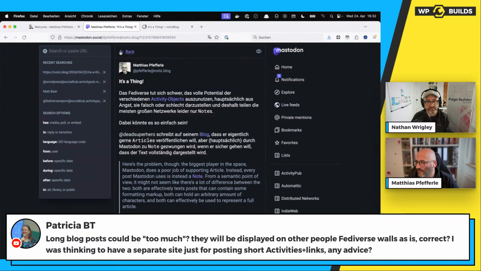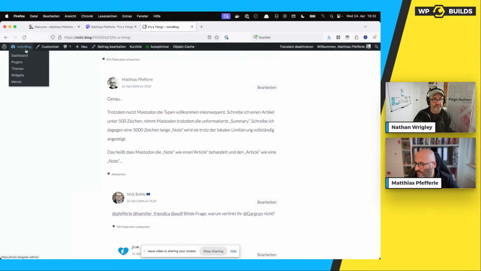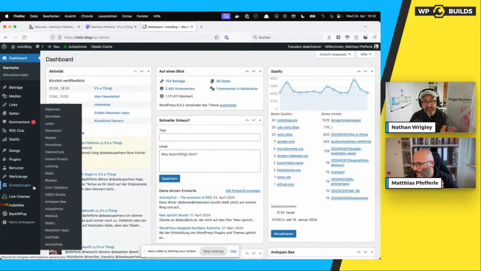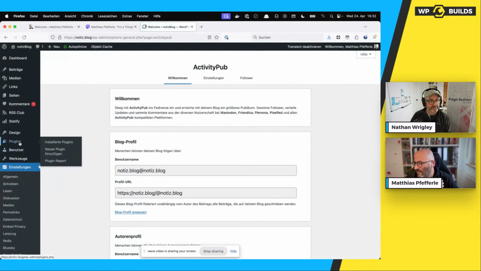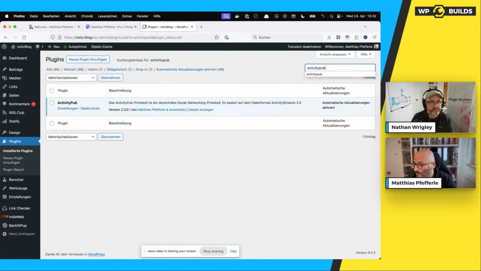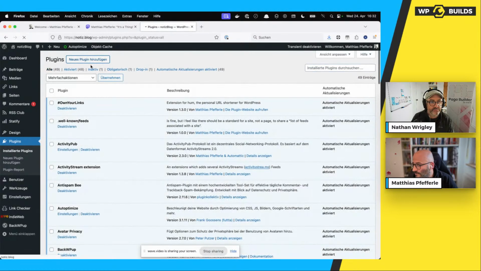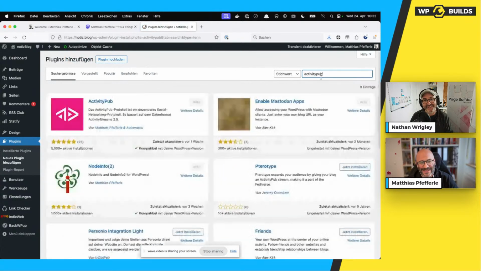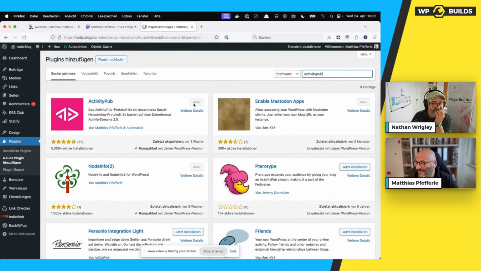So then let's go more into the WordPress world and the settings. Okay, so we're now going to go into Matthias's plugin, the Mastodon plugin, and you can get this totally for free on WordPress.org. Just go search for it. To install it, simply go to the plugins section, search for ActivityPub. You have to press new. Then you can install it and activate it.